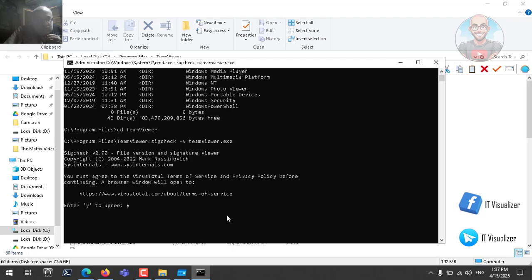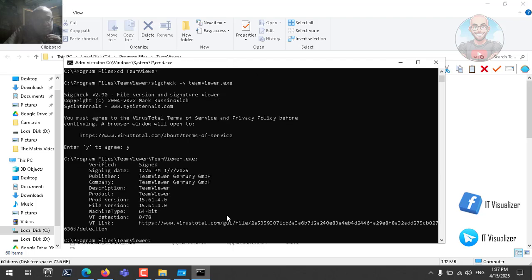So that's it. Now we can see that it's saying that it is signed. This is by the publisher, Team Viewer Germany. This is the company, and we can see it is a verified product, VT detection 0 out of 78. As we can see here, this is VT link detection 0 out of 75. So I think this is a verified one. Okay, so this is how we can verify if a file is signed or not.